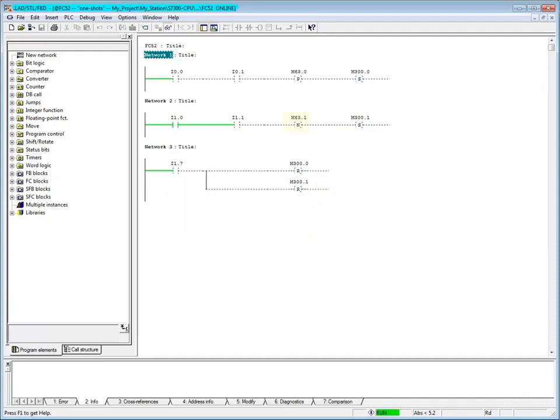The negative edge pulse coil fires a pulse or one-shot on the trailing edge when the result of logic changes from 1 to 0, regardless of the order of change. For example, if I1.0 is true, and I1.1 goes true, and then I1.1 goes false, a pulse coil is fired, and the set coil M300.1 goes true. Let's reset the output coil.